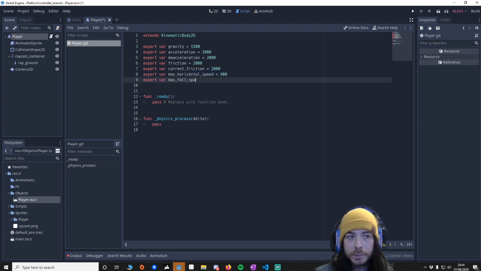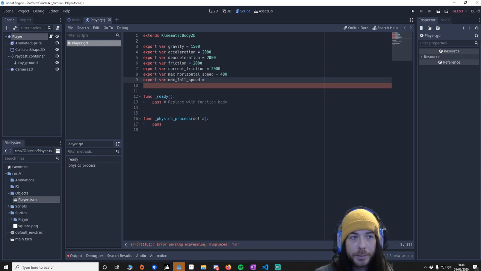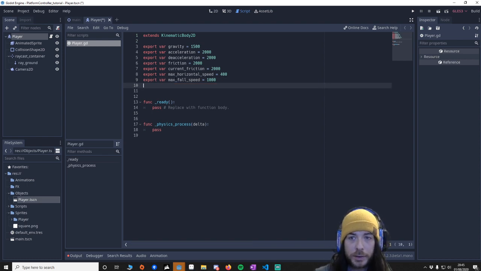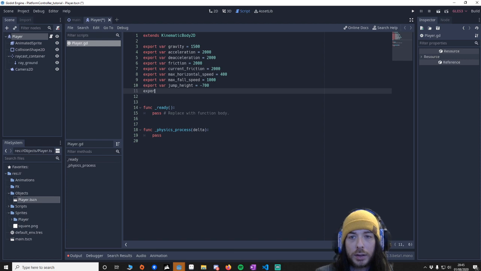Max fall speed. I mean, these variables are kind of self-explanatory, but I'll go over them as well. So obviously we don't want to fall faster than 100 pixels. Export that. Jump height equals 700. So this is the power of your jump. Export that. Double jump height equals 400. So obviously your double jump, so your second jump, will be a little bit weaker than the first jump because you're doing it in the air.